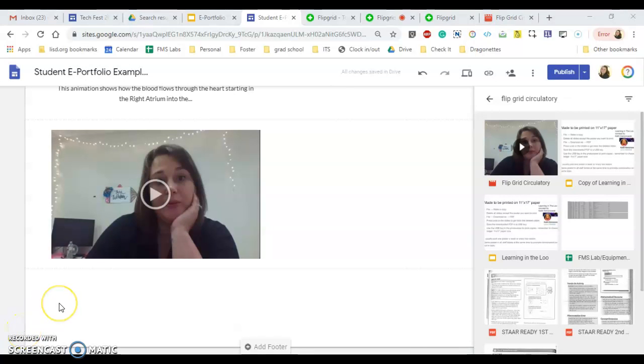This is a great tool to have students respond and then include that in their portfolio. You could have them explain a concept or teach a lesson. They could give their opinion on something, and then that can be included in their portfolio to have video evidence of their thinking.